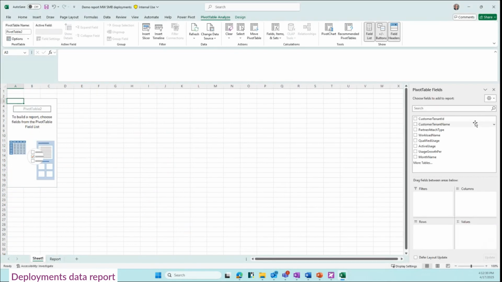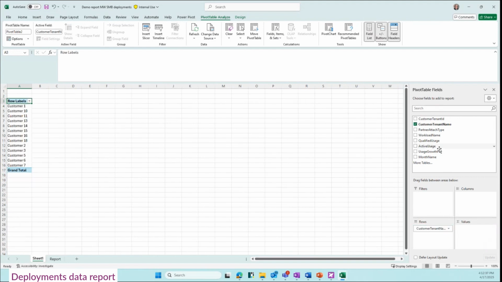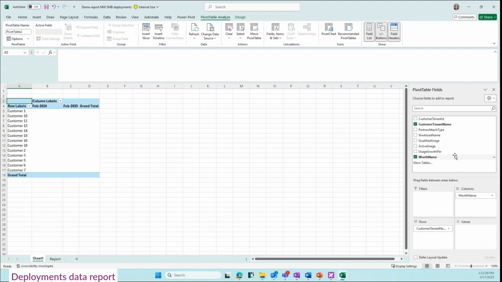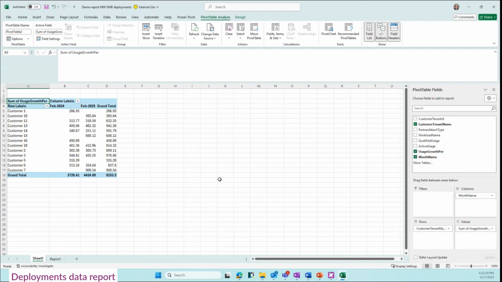And we're going to build the same pivot table we did for customer adds. So we're going to drag that customer tenant name down to rows, month name to columns, and we'll just take the active growth to values. So here, same kind of calculation. We are looking for the total number of unique customers, and that number is 10.